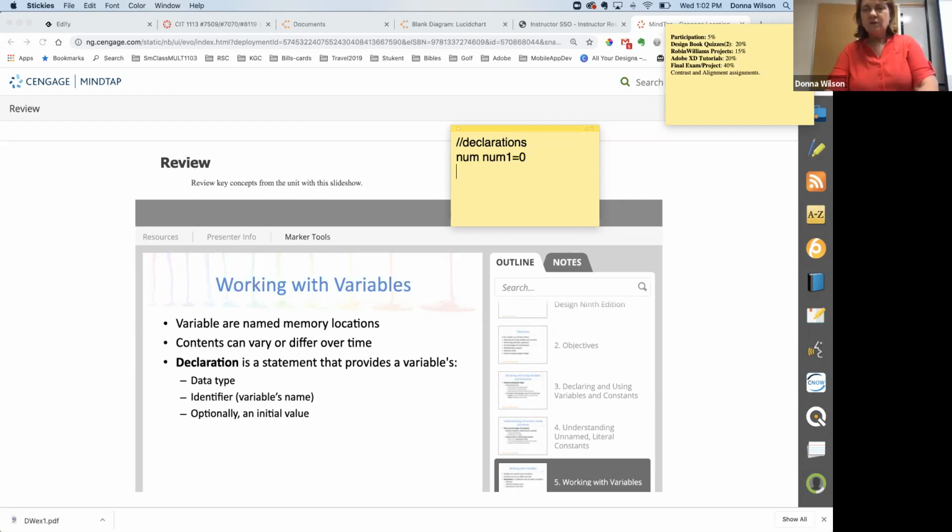So then I could do that with all of my variables and just list them at the top here. I could say num1 equals 0. And then I'd say num2 equals 0.